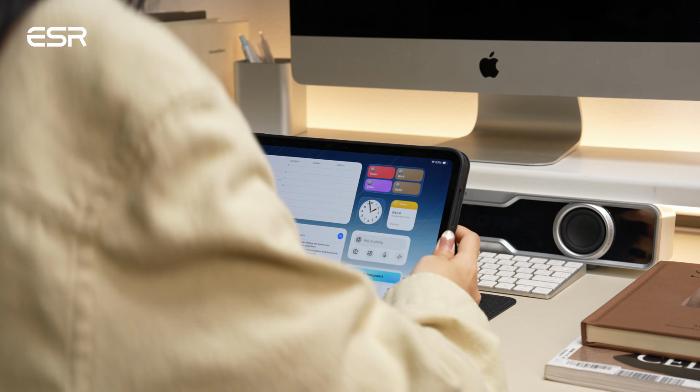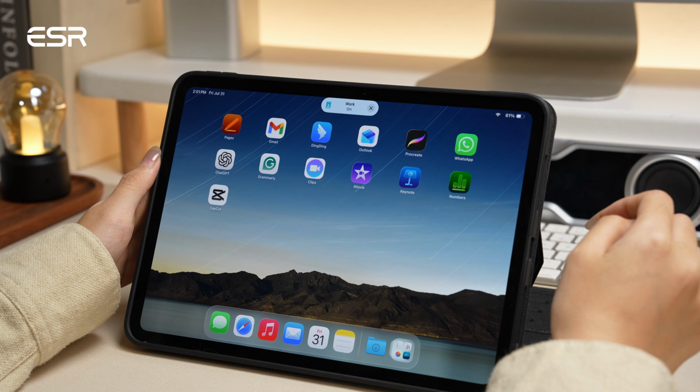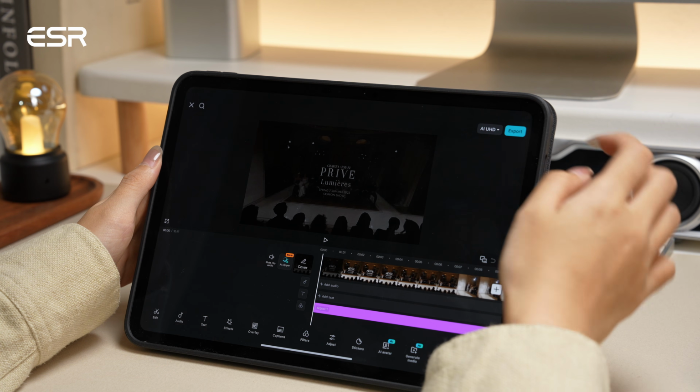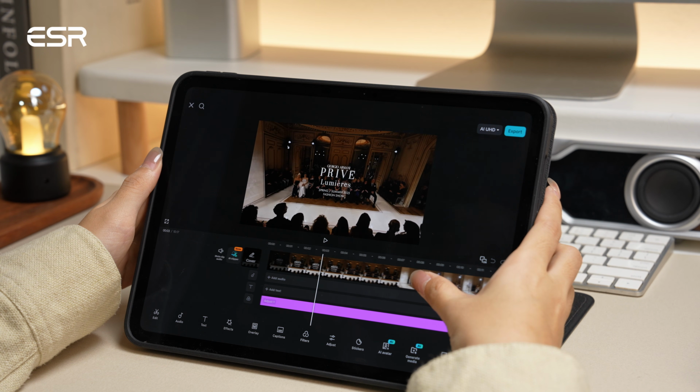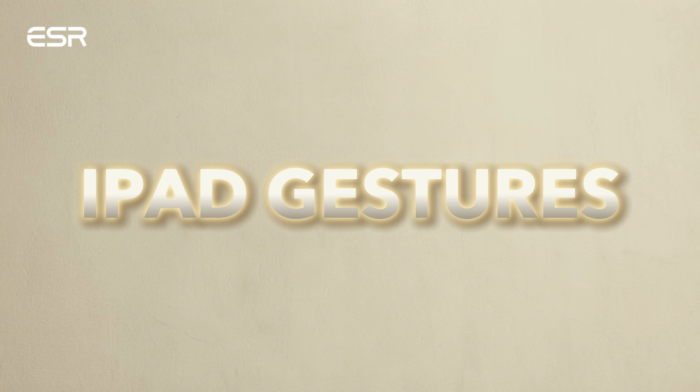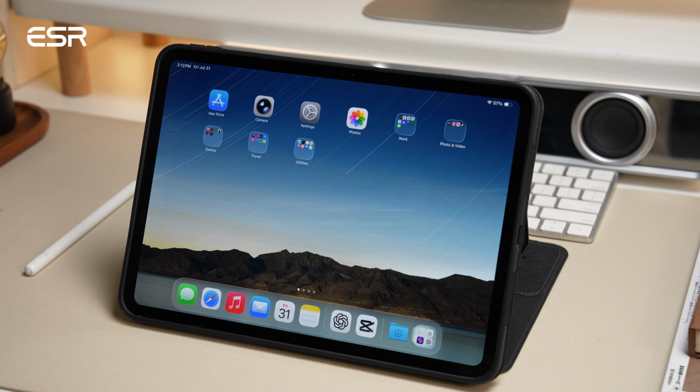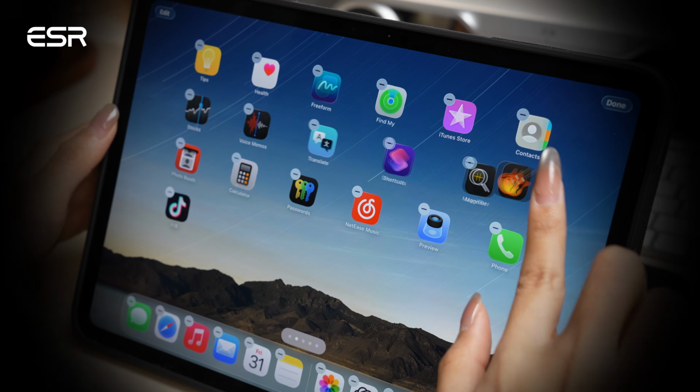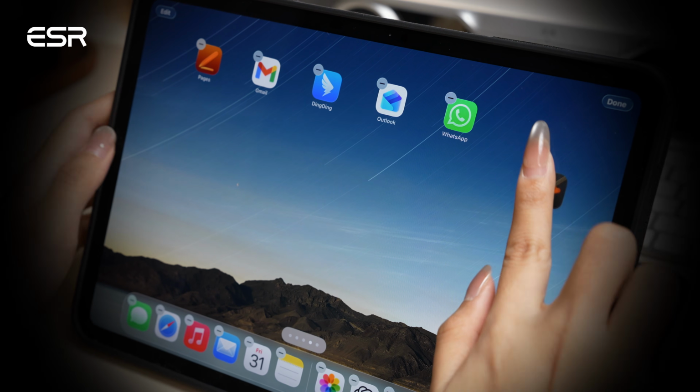So once I know what I need to work on, editing, for example, I can tap once and instantly switch to my editing setup. Here's another quick trick that can help you organize your iPad home screen much faster. If you're still moving your apps one at a time, try this instead.